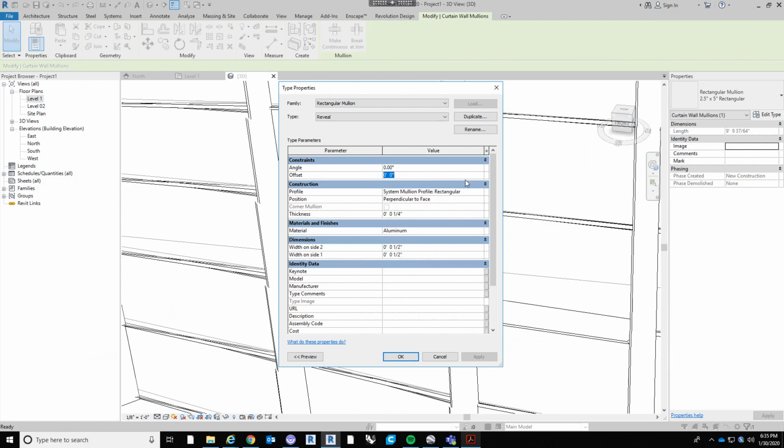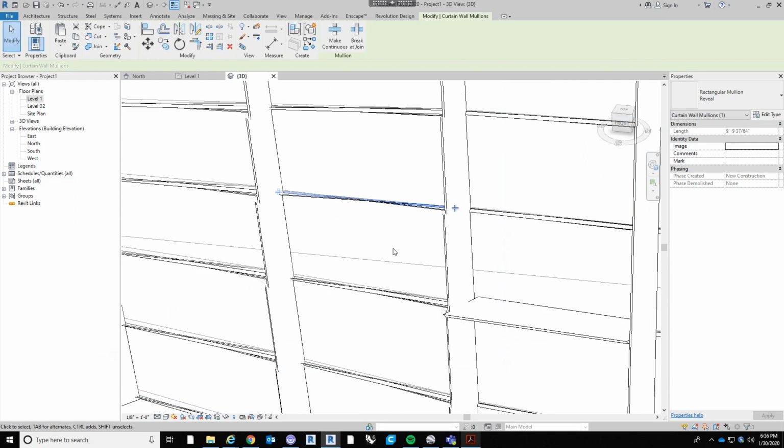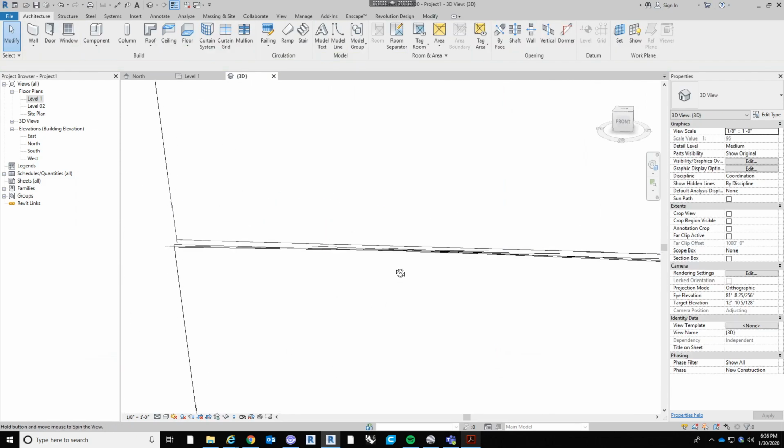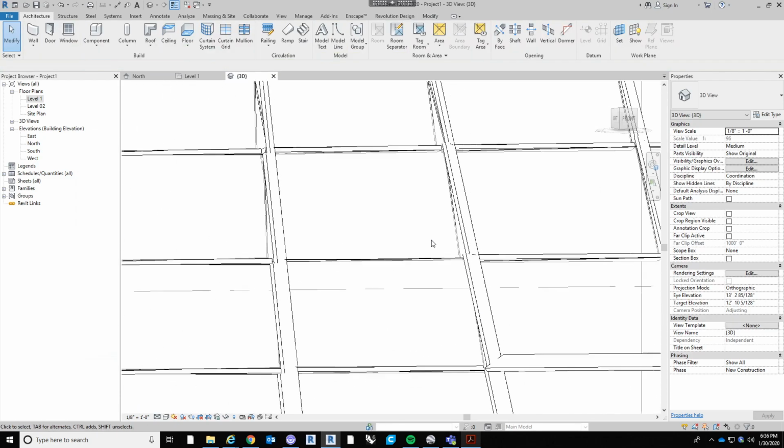And then just like with angles, we can have positive and negative angles. We can have negative offsets. So since our thickness is a 1/4, we'll do 1/2 of that, negative 1/8 inch. Now the front face of that reveal will be at the front of the grid. Press OK. Now we have a very tiny recessed reveal.